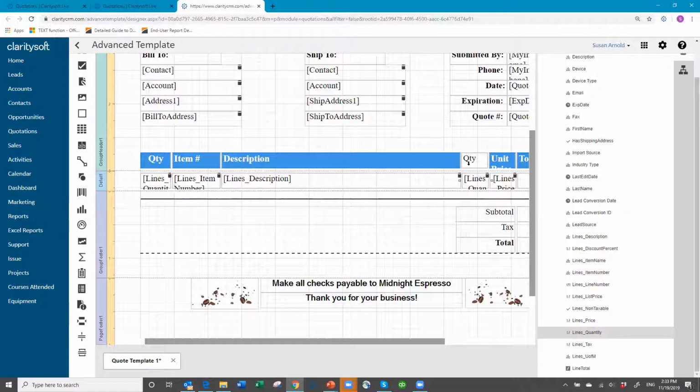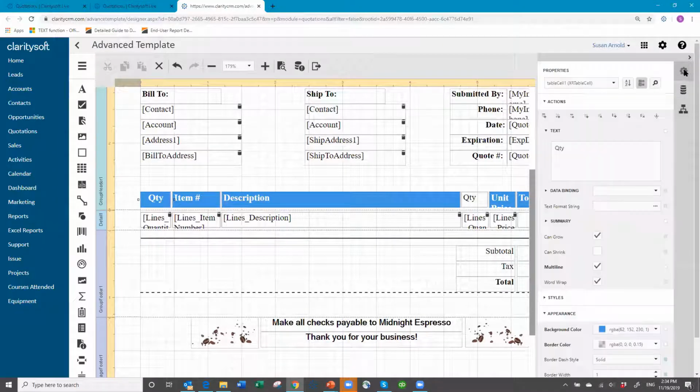So I've done this. Now I can come over here and click on quantity over here, go back up to properties, and then I can delete a column. Then I do the same thing for the cell that's beneath, delete a column. So I have moved my quantity in my details area and my field to pull in that information.